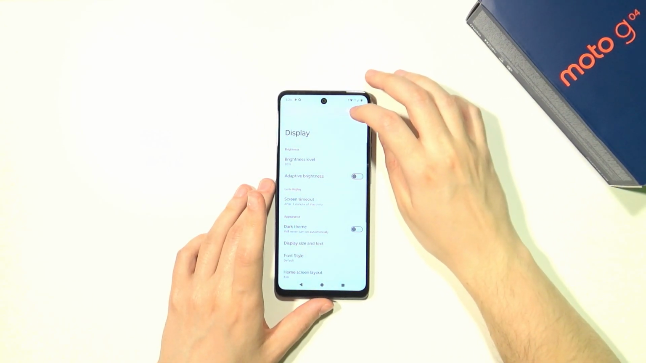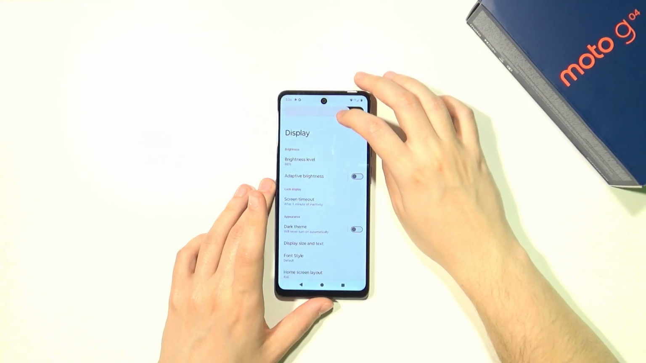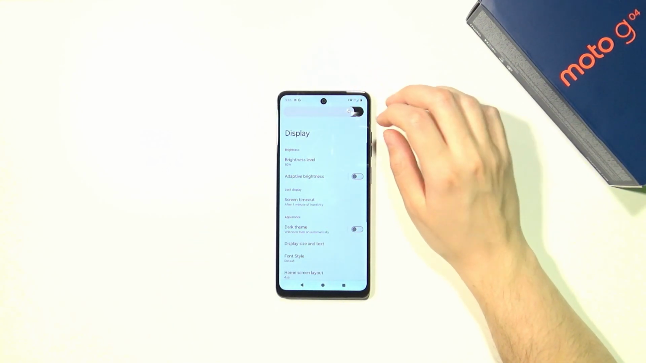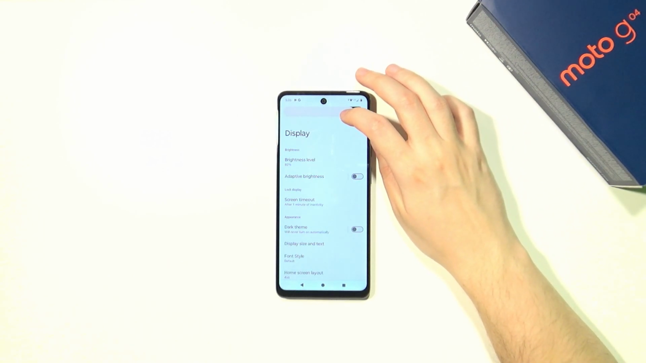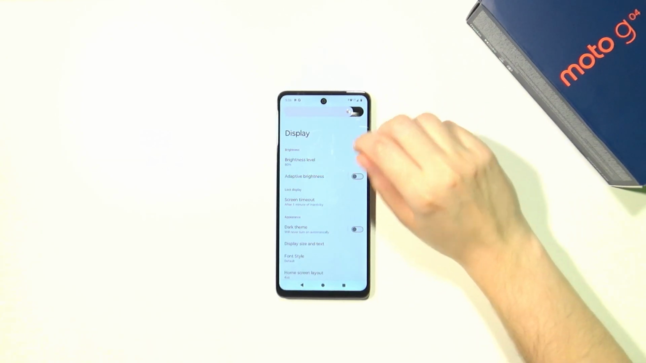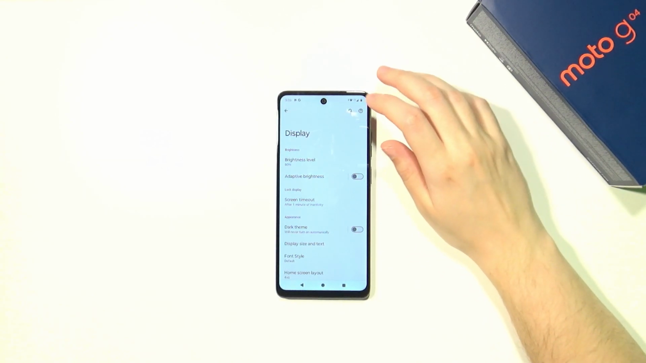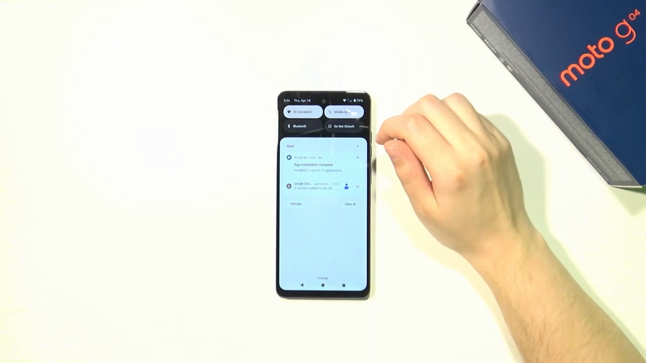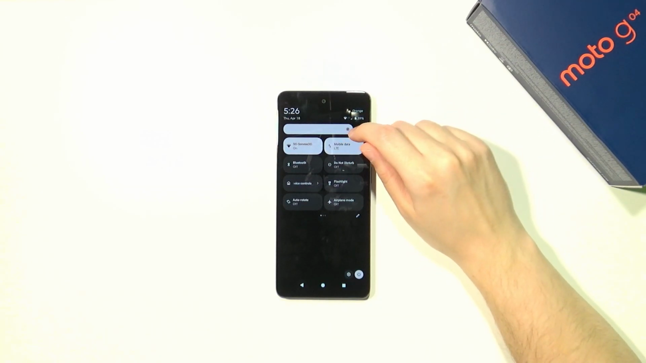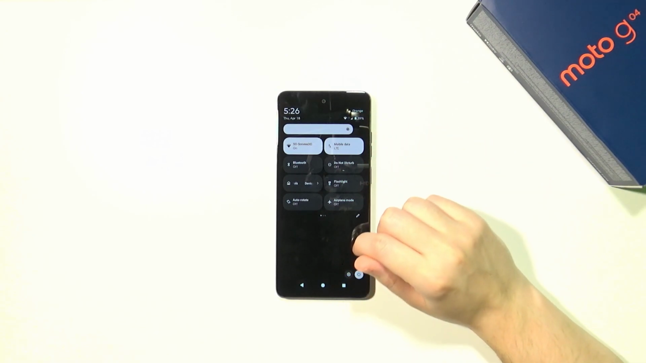So this is up to the personal preference. I'm gonna set it up to, let's say, 76, maybe a little bit more. There we go. So now the brightness of the screen is manual, and it won't change by itself. However, like I said, this is personal preference, and of course we can also once again go to quick toggles, open that up, and here at the top we also have the slider for the brightness.